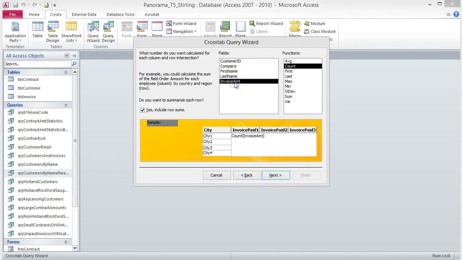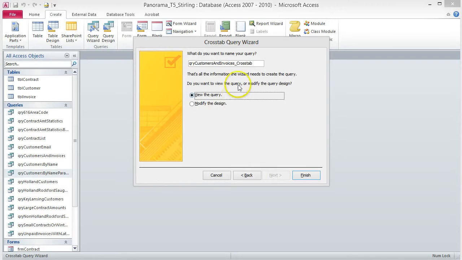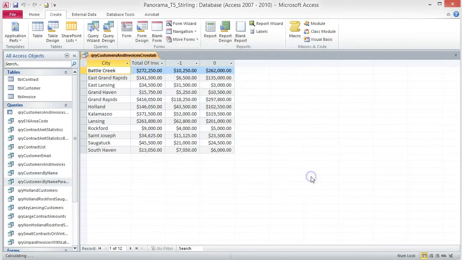Choose Invoice Amount from the fields list and then choose Sum from the functions list. Make sure the box next to Yes, include row sums is checked and then click Next. Delete the underscore from the query name to follow the Beaumont naming convention and click Finish. Each city's records now display, but the column headings don't make any sense as -1 and 0. So we're going to change the headings so they are easy to read.